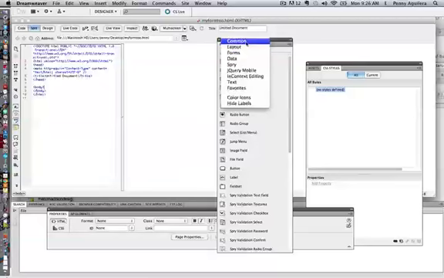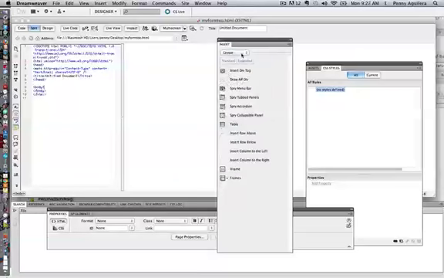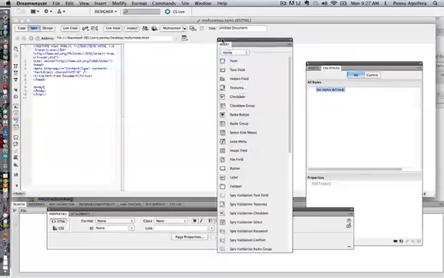Another thing is there are many options in the insert, from common to layout options. One of those is forms. So insert, forms. The first thing we need to let Dreamweaver know is that there is a form being established, and we begin that process by clicking the form button.